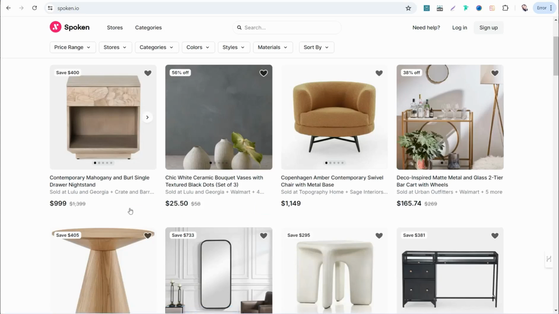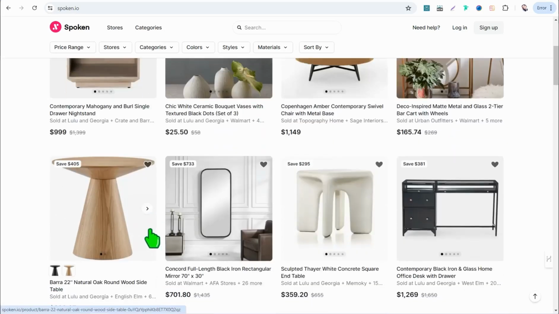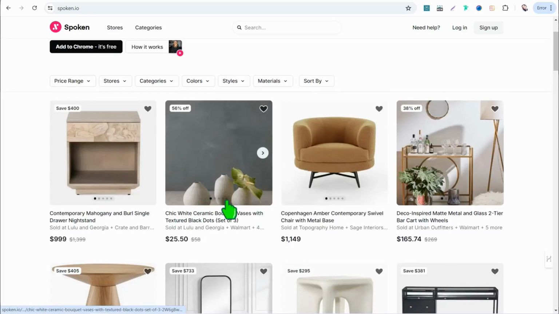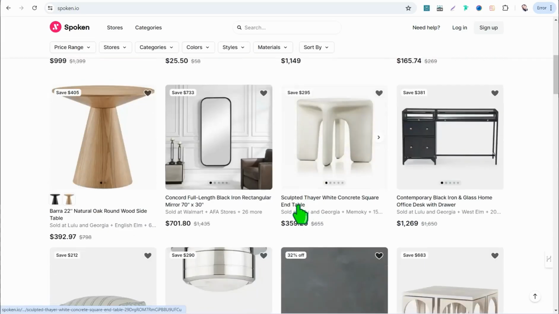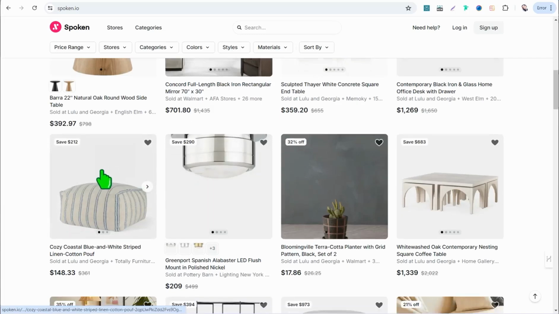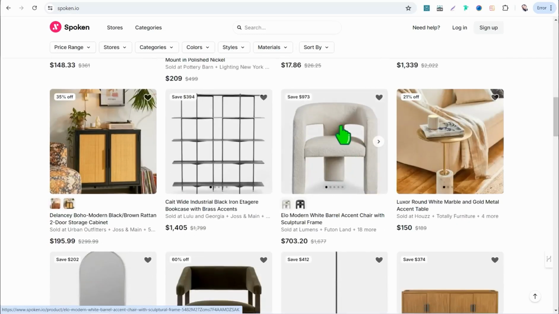So for example, here you can find a variety of home decor items like this one, and so forth. So if you head over to this chair, for example, spoken.io shows this amazing chair in its original platform, that is Lumens, just for $1,600.